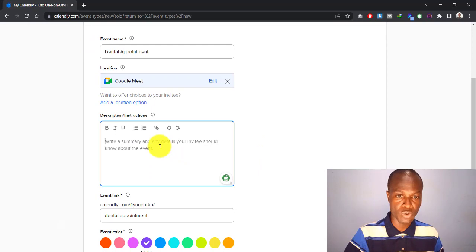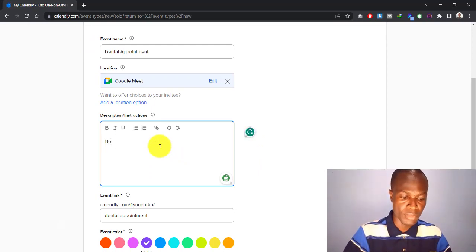Now you can put a small description here that says a little bit about the appointment. So book an appointment for your dental care.